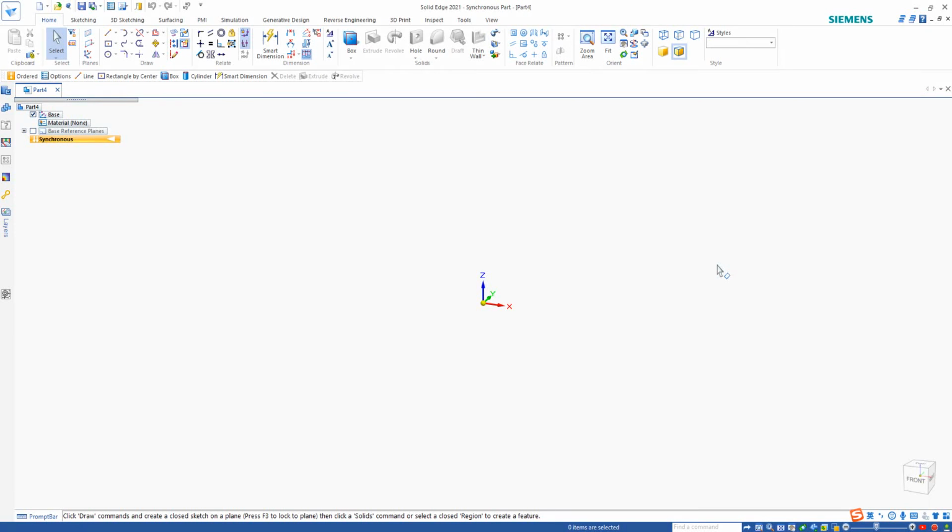Hey everyone, in this video I'm going to introduce the steering wheel in Solid Edge. The steering wheel is a very powerful tool. It can do a lot of things. First, let's start with the plane.